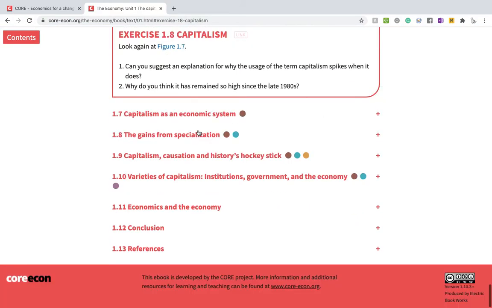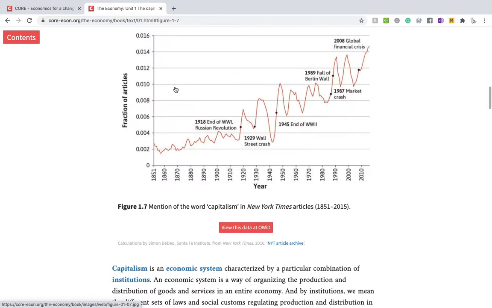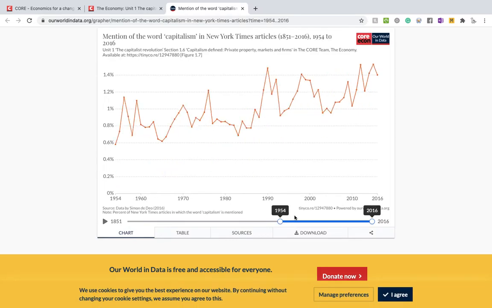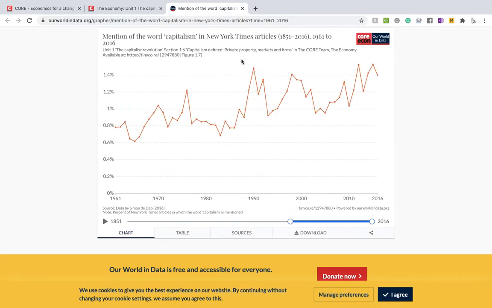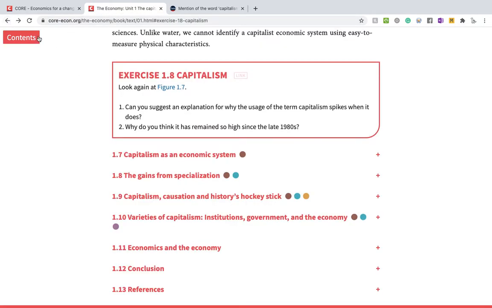It's asking, I'll show you this figure in a minute, but why the usage of the term capitalism spikes when it does. Why do you think it's remained so high since the late 1980s? So it kind of looks at this graph. I quite like as well that a lot of the data is linked, so you can look at it on Our World in Data, and then you can fiddle around with it a little bit, because it lets you change the dates or whatever, and you can see the data points. Just as an aside, I quite like that. But yeah, some really nice questions. What other questions could we maybe have a look at?